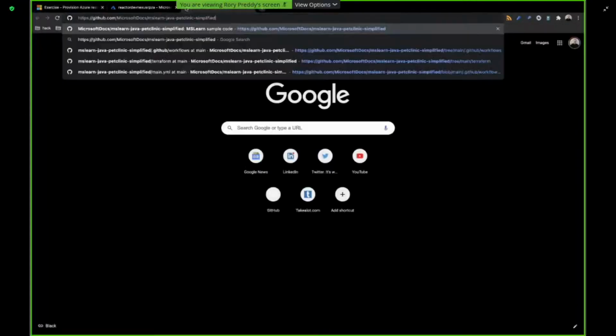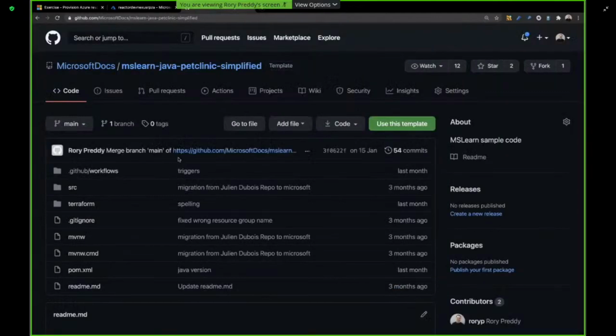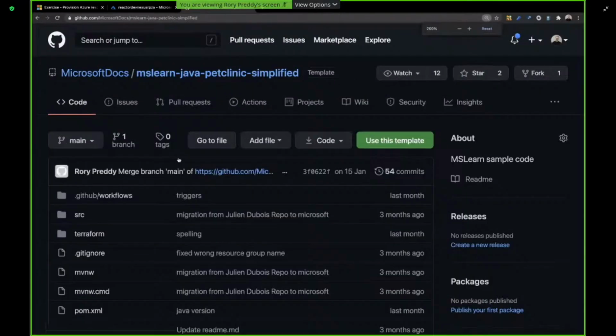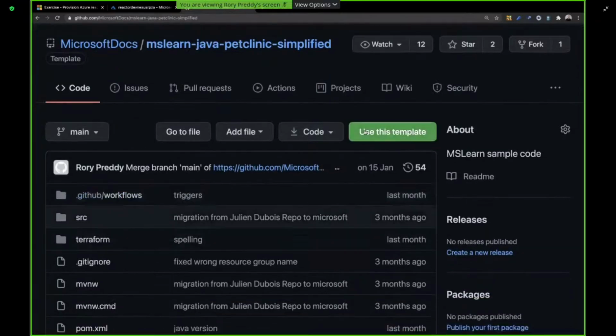So if you paste that in here, I'm going to make it a little bit bigger. Now, this is a GitHub template, so the repo that you're going to use. So I'm going to use this template, and this is everything I've prepared for you. I've got my GitHub workflows, the basic provision workflow. I've got my Terraform scripts.